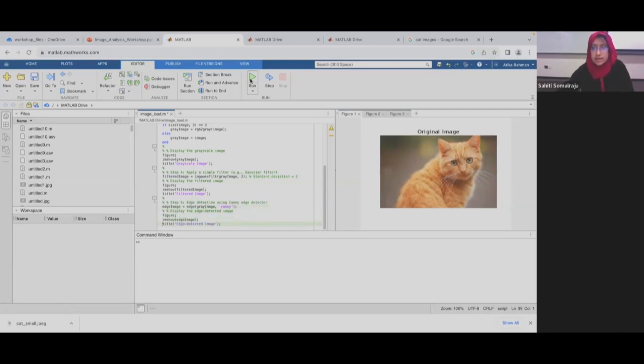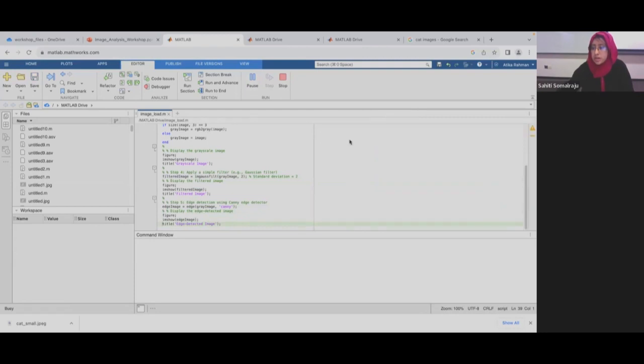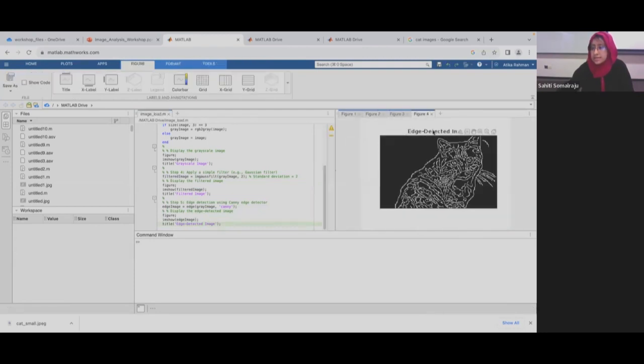So let's try that. This is my original image, grayscaled, and this is the edge detection, the edge detected from the original image, right? The higher quality image you put in, the better the edge you can get. So I don't think this one is doing much good. We can try some other type of edge detector.